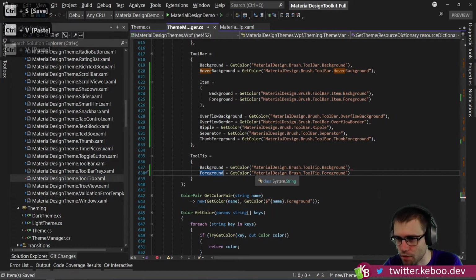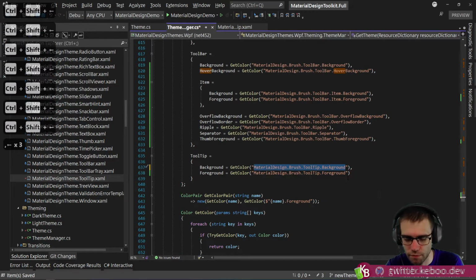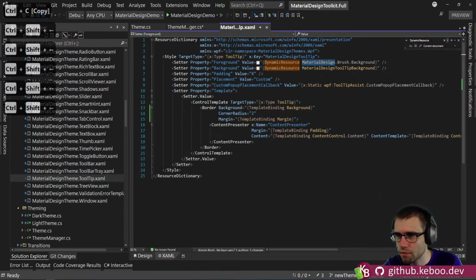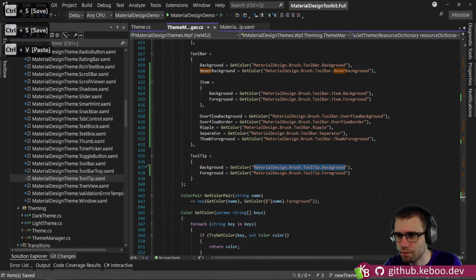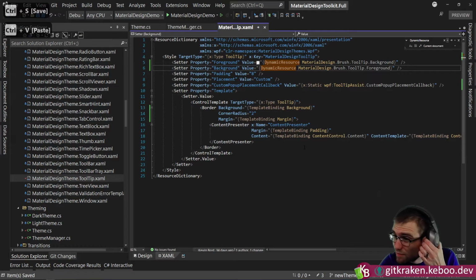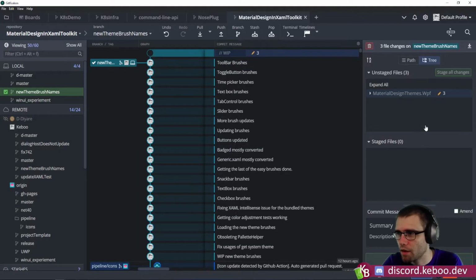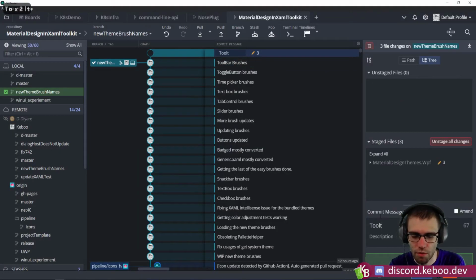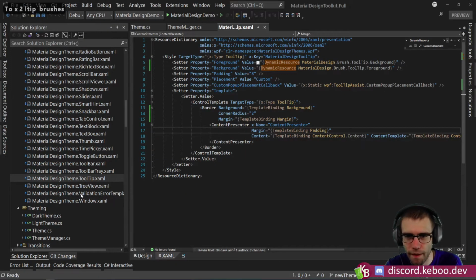Okay, we're going to change out these two brushes here. Boom. Okay. So all the ones there. Check that in. Tooltip brushes. Boom. Okay.